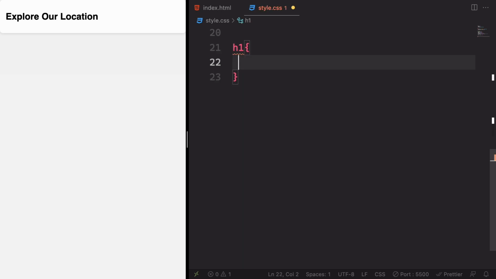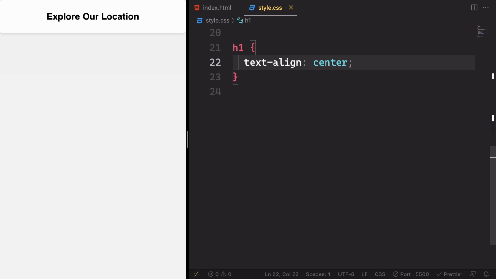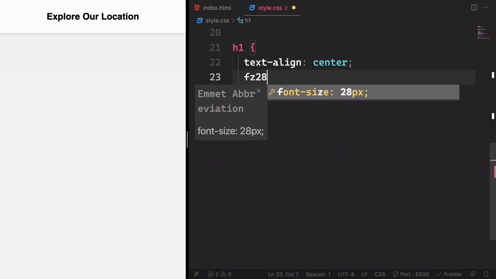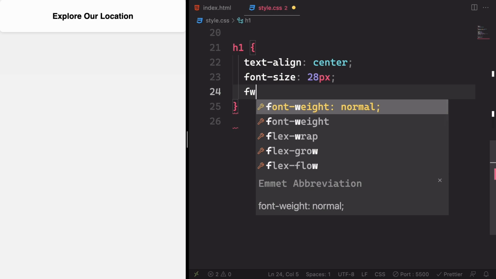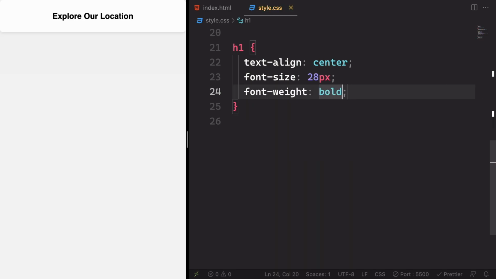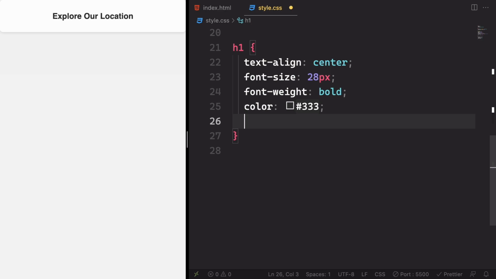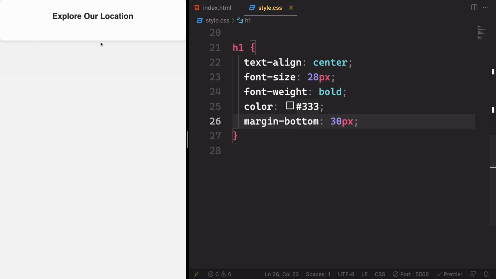And here let's start by saying text-align center. This line centers your text and gives it a professional and polished look. Okay, I'm using Emmet as you can see. For the font size here, let's say 28 pixels. With this one you can adjust the size of the heading to make it bold and eye-catching. That's the idea. The font weight, let's say bold, is perfect to grab attention. And for the color, let's say #333. It is a stylish dark gray color to make our heading pop. Margin-bottom 30 pixels adds a touch of elegance by giving the heading some breathing space at the bottom.